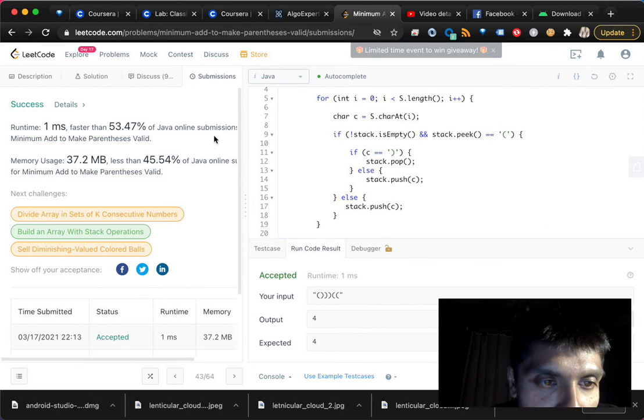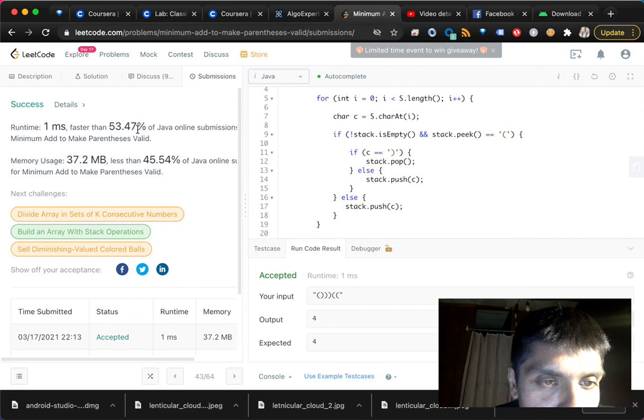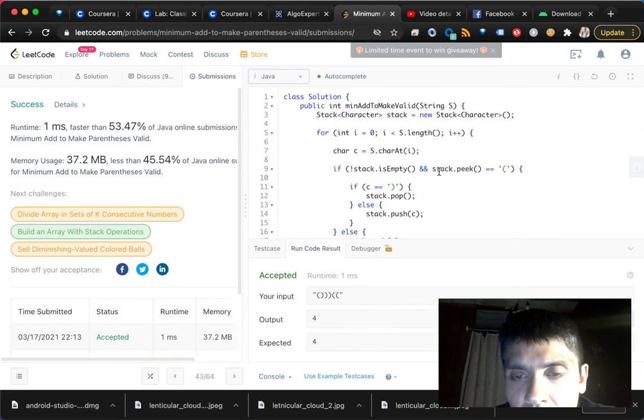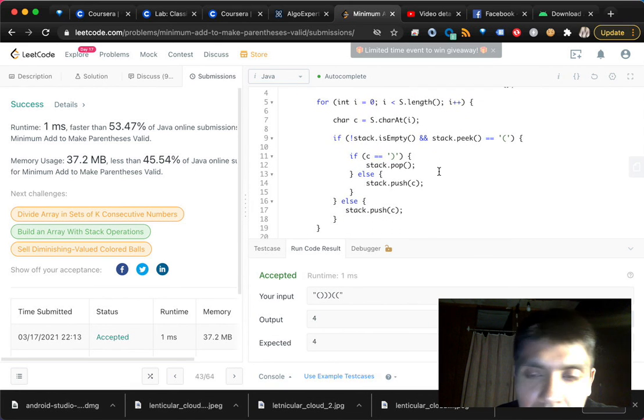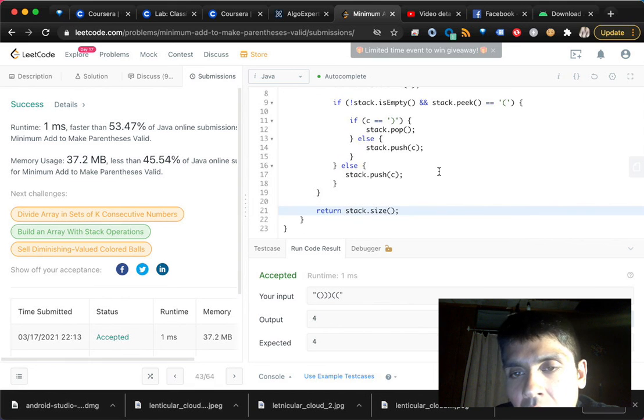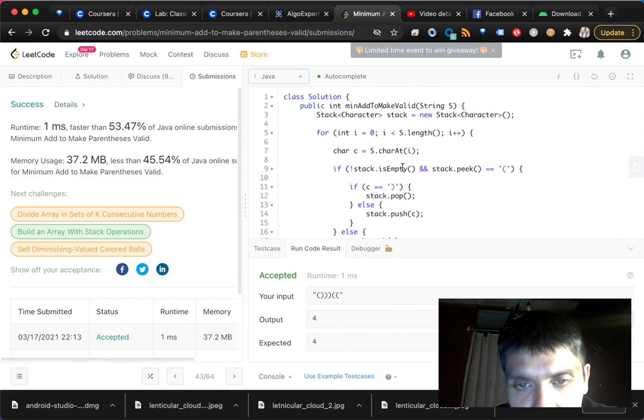That works. Now, it's faster than 53% of all programs, and it's using 45% of the memory, of the highest ranking program. I think that's probably because some people don't use stacks. You don't have to use a stack. It's just a convenient standard structure to use.